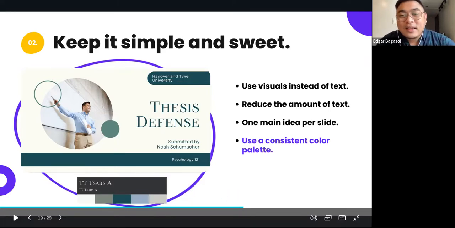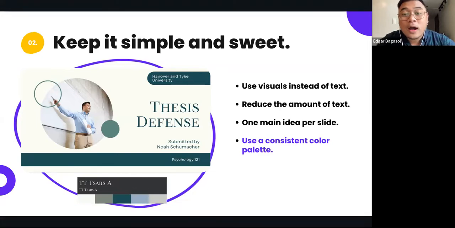So doon po sa ating Canva platform, meron po siyang guide na ganito. Pwede niyo po yung i-check para ma-assess kung effective ba yung paggamit niyo ng colors doon sa inyong presentation slides.